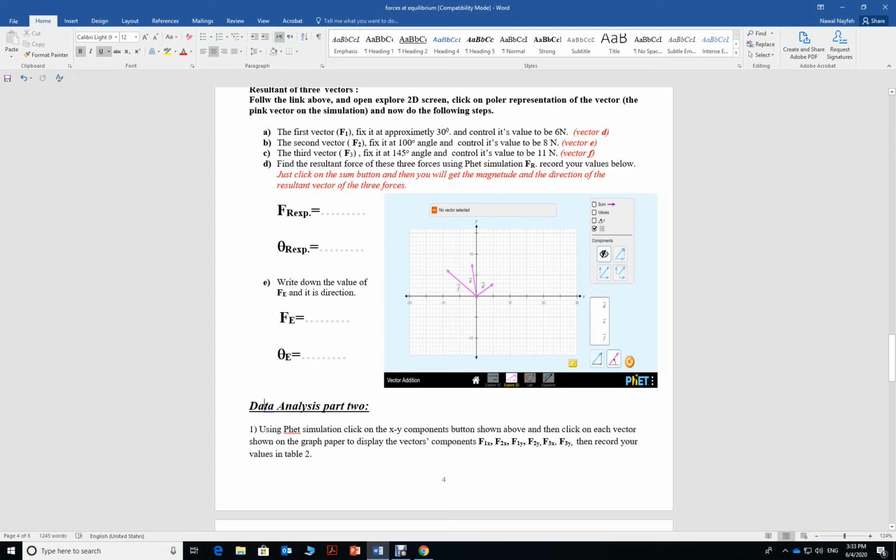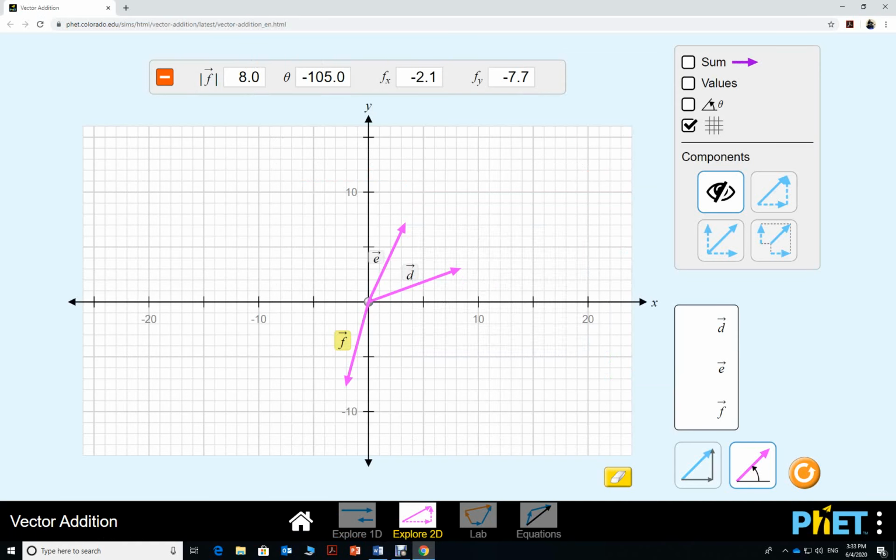Get the resultant magnitude and direction, and then the equilibriant, which is the force needed to balance these three forces, the same in magnitude as the resultant and opposite in direction. Just get the values, and then you can easily determine the equilibriant. I'll go back to the simulation and click on sum, and my resultant force of these three forces is this one. Its magnitude is 9.1, direction 14.4, with x component and y component 2.3.